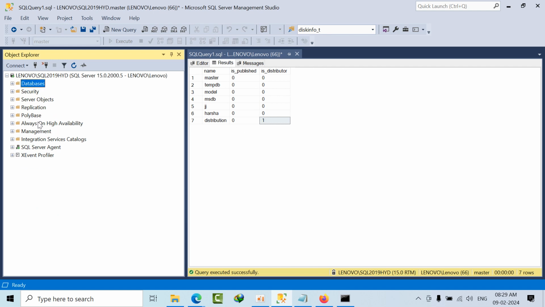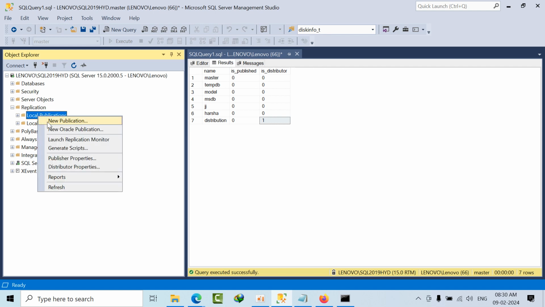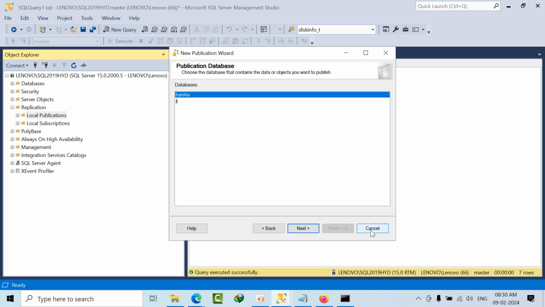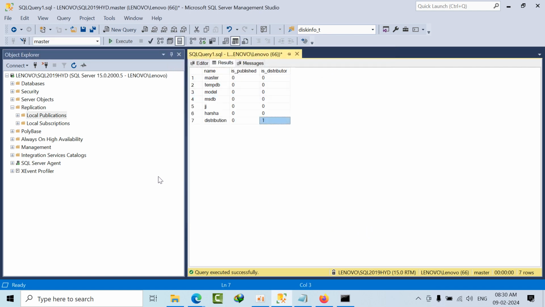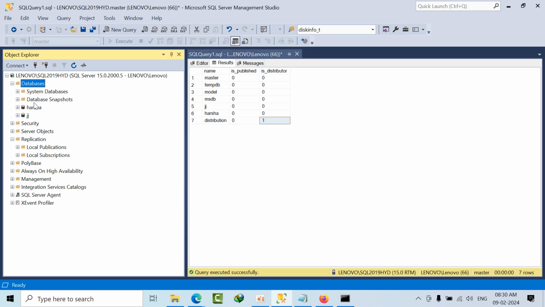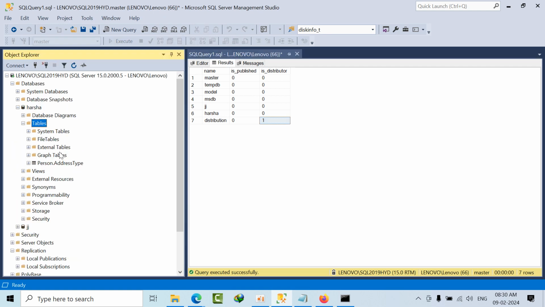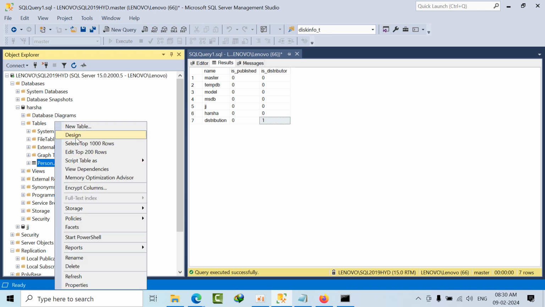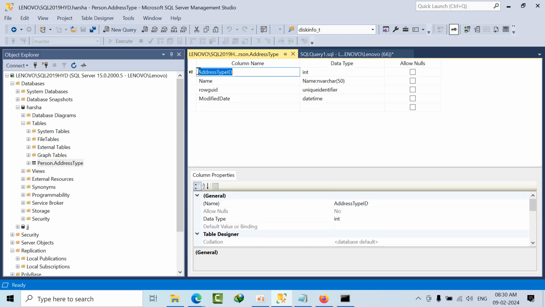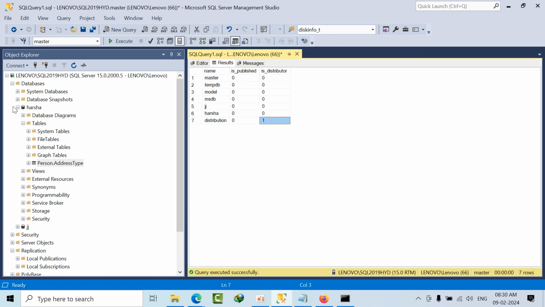Now I want to publish this database to another database. Go to replication, right click on that, new publication. To publish new transaction replication, what is the basic prerequisite that we want? We require a primary key. Whether we have a primary key or not, just go to design, and we are having a primary key. You can see the symbol right here. Now we are eligible to do that.